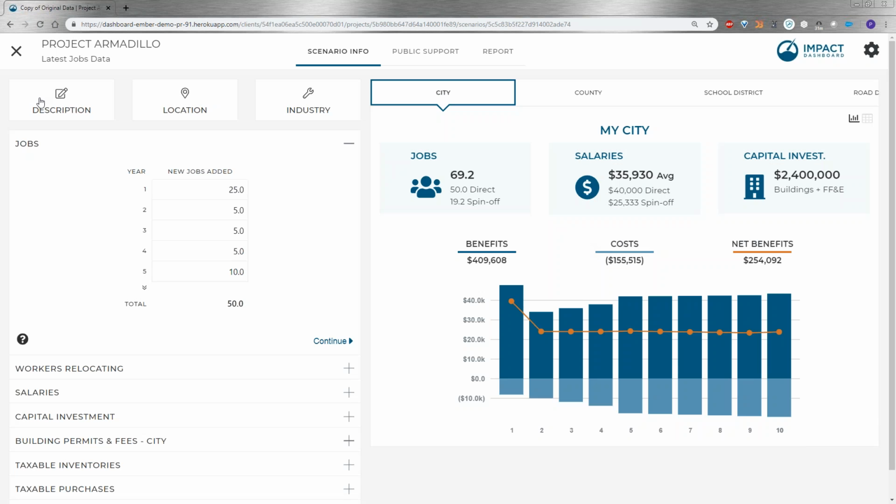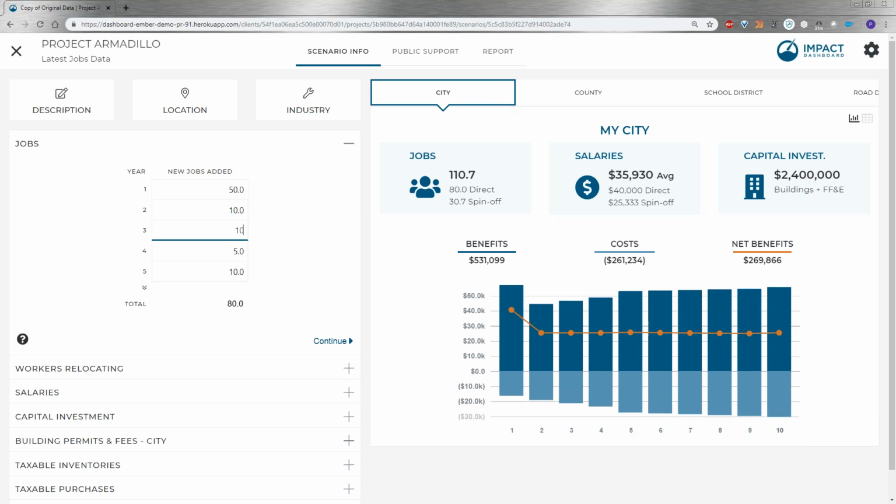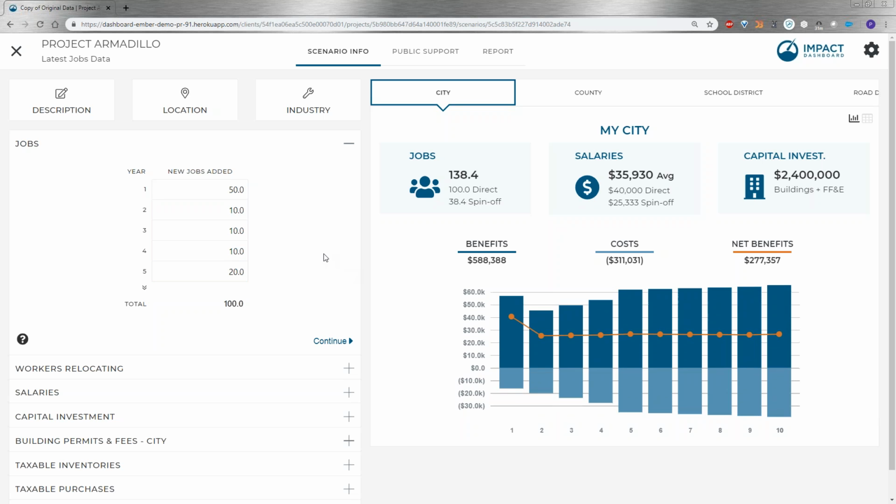If we need to get back to any of those inputs that we just looked at, you can do so just by clicking up here if we wanted to edit the description or the location or the industry. Now, this is for our latest jobs data. I'm going to put in the updated information. So instead of 50 jobs, they told us it was going to be 100 jobs. I'm going to just update these numbers, and what you'll see is in real time, these results on the right-hand side will be updating to reflect what we're changing here. As I'm going through here, you can see I'm getting up to our 100 jobs eventually.